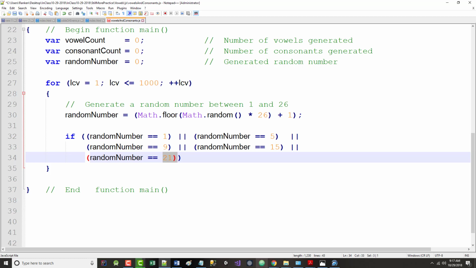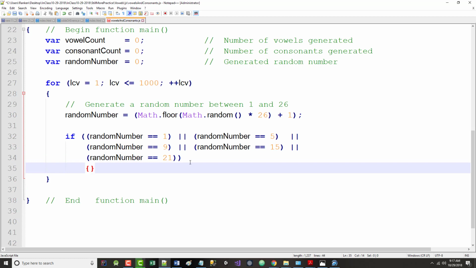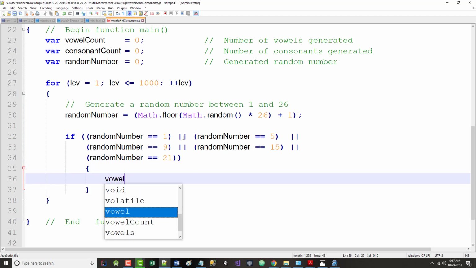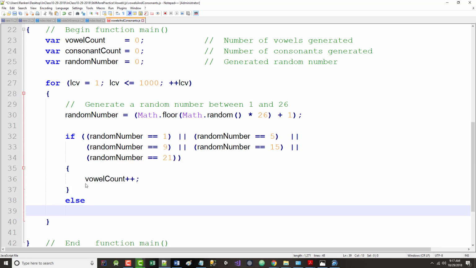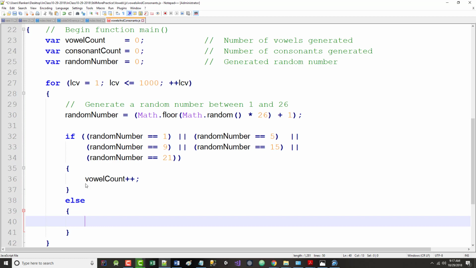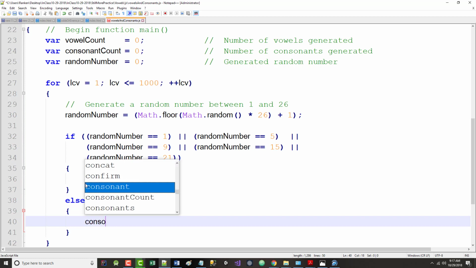Yes. So I know if it is one of those, well, I want to add 1 to my vowel count. I know I've got a vowel. Otherwise, I want to add 1 to my consonant count.